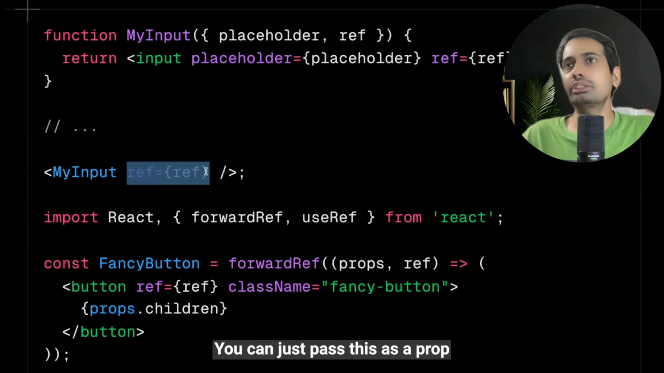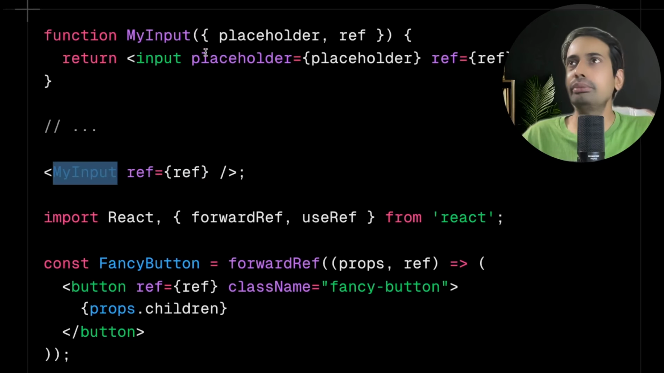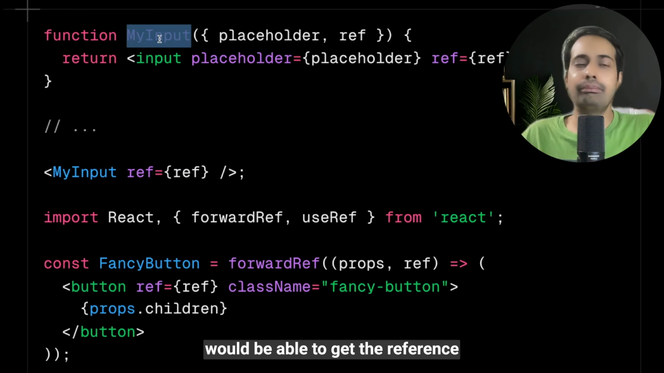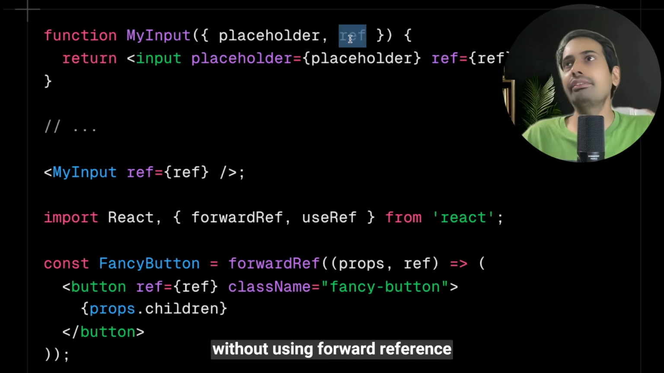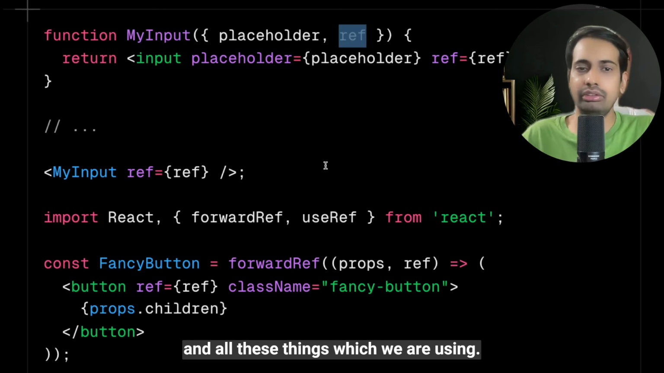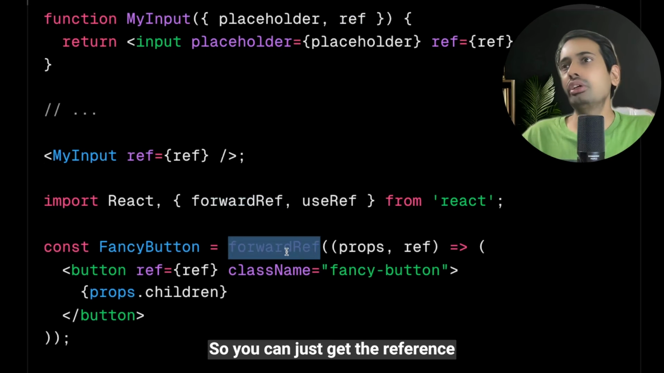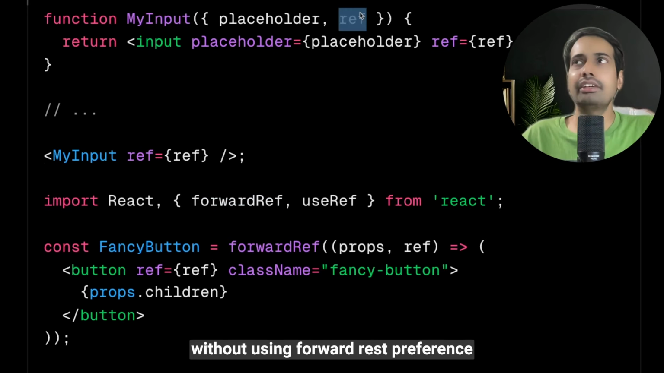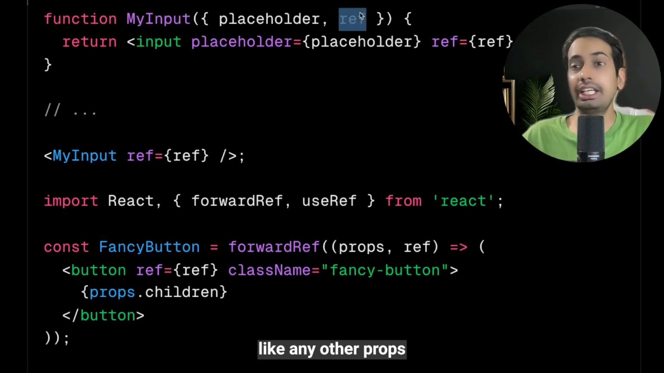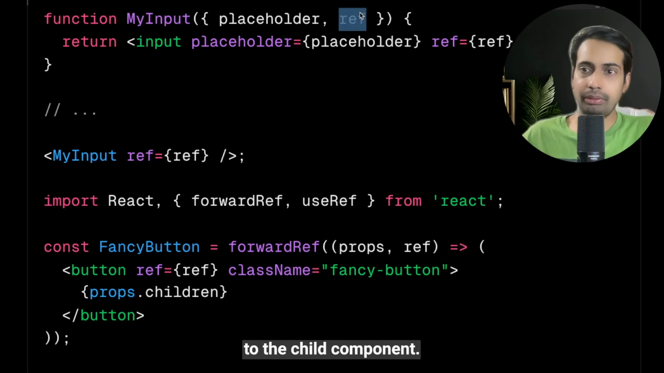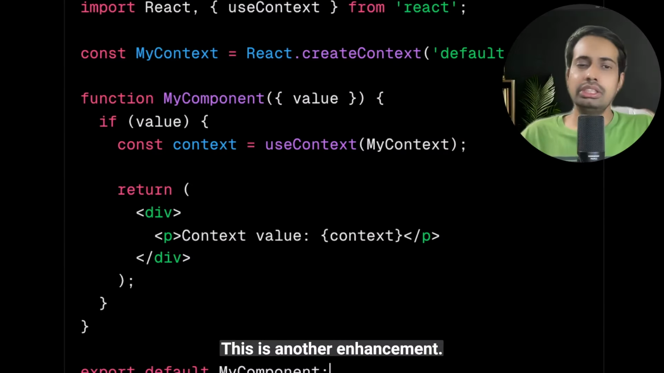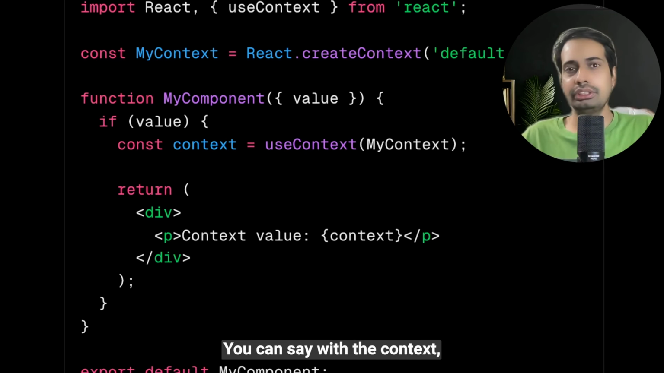You can just pass this as a prop in my input component, and this my input component would be able to get the ref without using forwardRef and all these things which we are using. So you can just get the ref without using forwardRef, like any other props which you are passing to the child component. This is another enhancement, you can say, with the context.